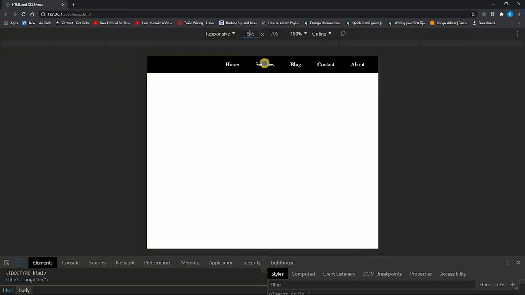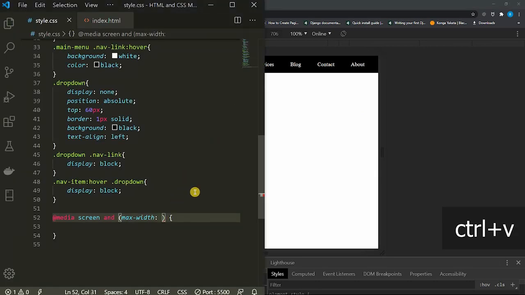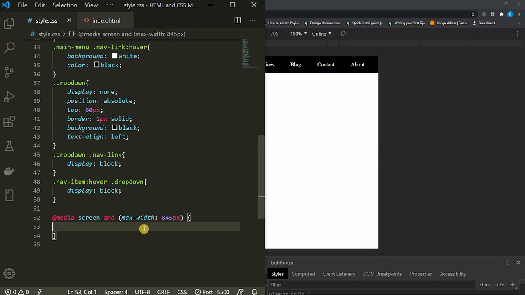I'm just going to copy the value we have here. If you click on it and then press Ctrl C on your keyboard, it should copy. Then Ctrl V to paste it here, and then px. So here, what we have is media screen and max-width 845 pixels. If you don't know anything about media query, we're going to be talking about media query in a different lesson. For now, you should know that what we're writing here is we are querying for a device that is smaller or equal to that particular size.